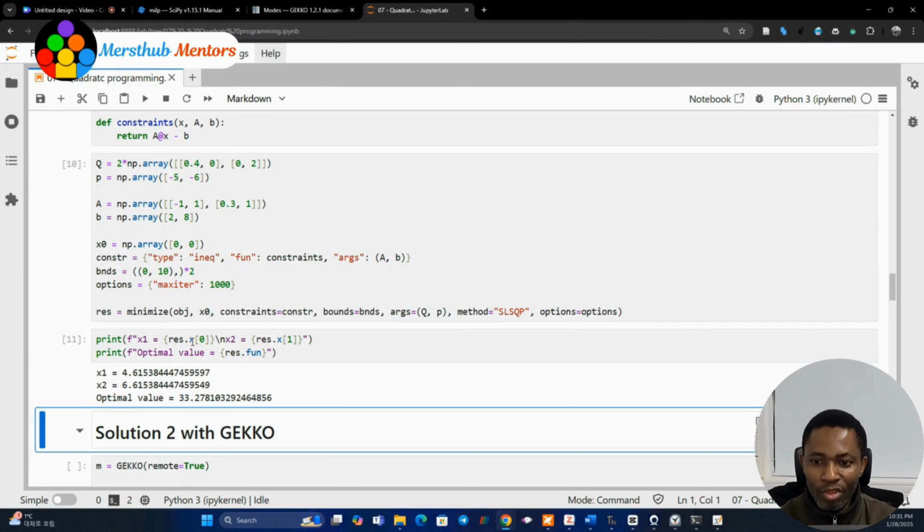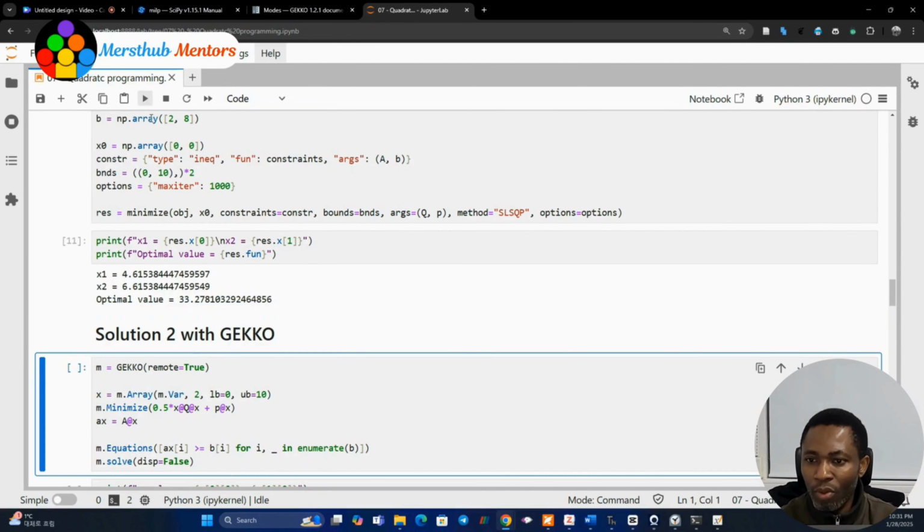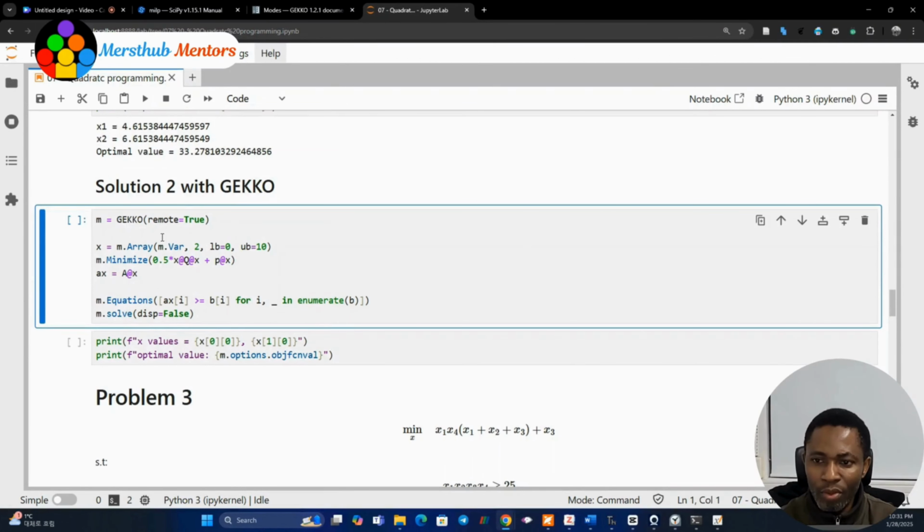What I've just done here is that when you use SciPy, you just call result.x and then take the first item to have the value printed out this way. Likewise for x1, which is x2, based on Python indexing. So solving the same problem with Gecko, we have just called Gecko, remote is true.